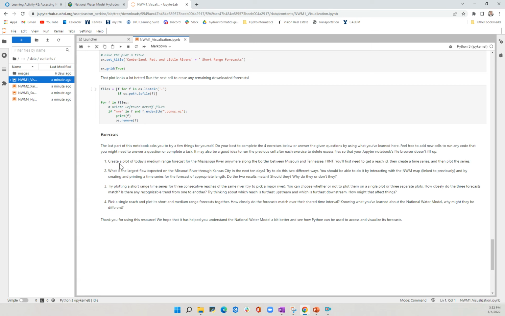Exercise number 1 states, create a plot of today's medium range forecast for the Mississippi River anywhere along the border between Missouri and Tennessee. Hint, you'll first need to get a reach ID, then create a time series, and then plot the time series. All right.